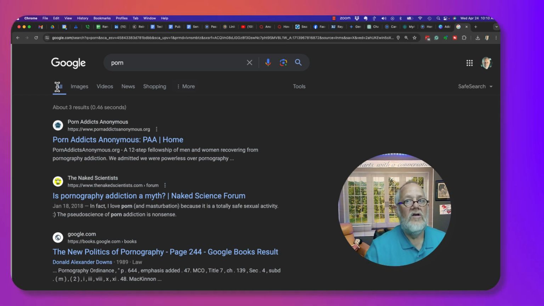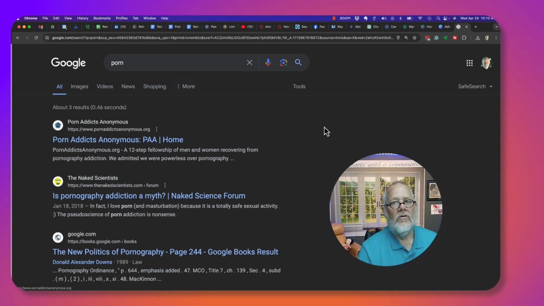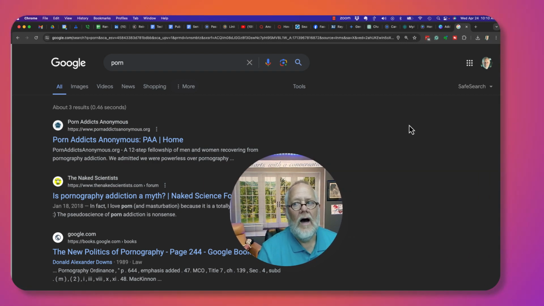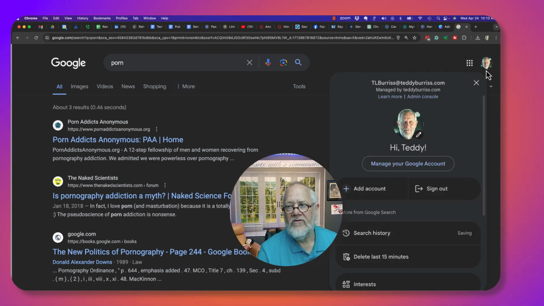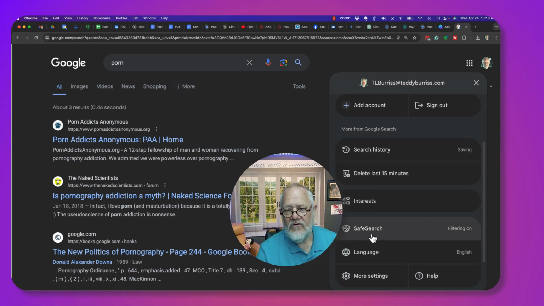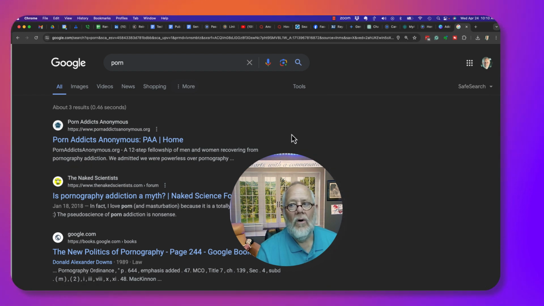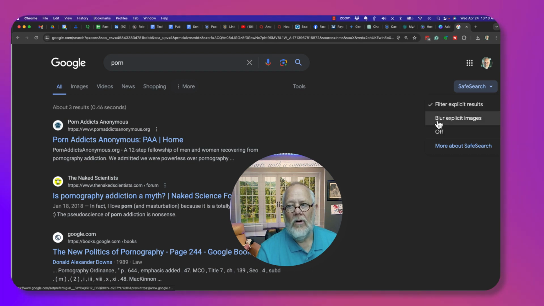Again, I recommend that you be logged into your Google account, you be in a Google browser, you be on google.com, and then you can click on your picture here, and Safe Search is an option down here. And by the way, once I've turned it on, it's right there. I can turn it off or blur explicit images, etc., etc.